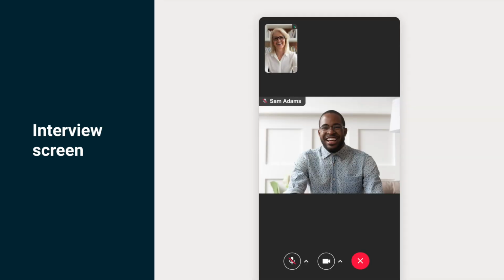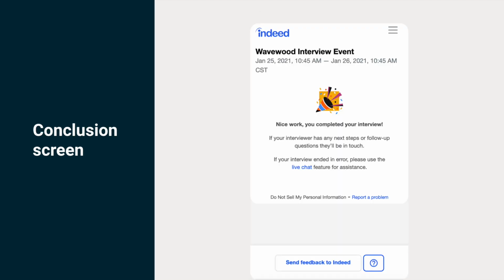Once the candidate joins the interview room, it will look very similar to the feature seen on the employer's side. Just like you, they will have the ability to mute and turn off their camera if needed. Once you are finished interviewing the candidate, you can end the interview and go through the disposition prompts we saw before. At this point, the candidate will be brought to this screen asking them for feedback and calling out the live chat function for support if for some reason the interview was ended in error.